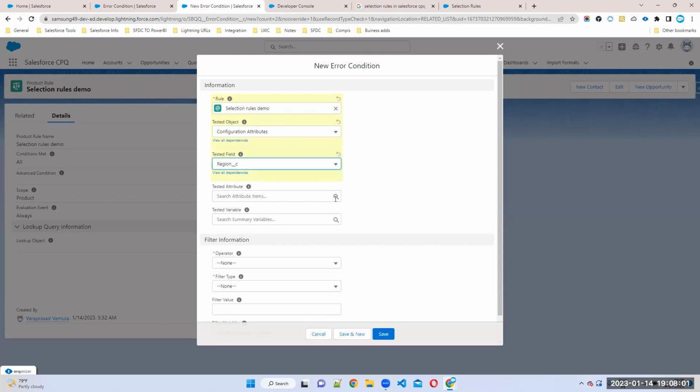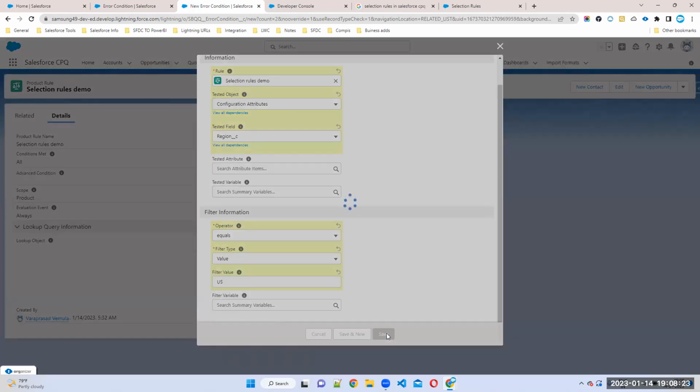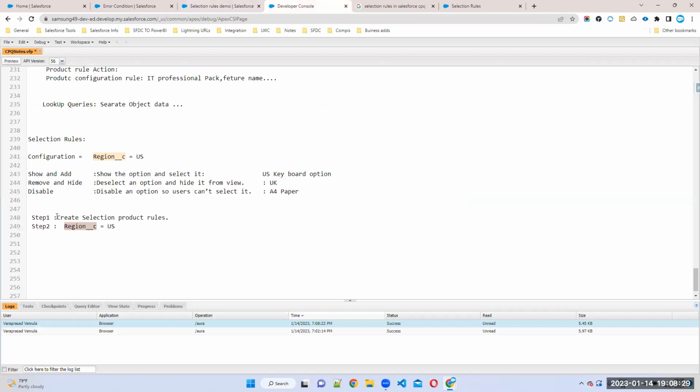So whenever attribute region equals to value, not variable, value. Okay. What is the value? US. US. Click on save. So two things are done. What is the first one? Product rule is done. Condition also done. We have only one condition. If you want multiple conditions, you can use 1 and 2, 3 and something. But I don't want that now. I'll go with only one condition.